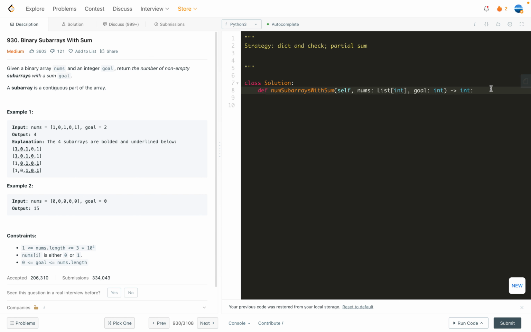So in this video, we are going to look at a daily challenge problem 930, binary subarrays with sum. This problem is a counting problem. Basically, we want to count the number of non-empty subarrays with a sum being the given goal, right?